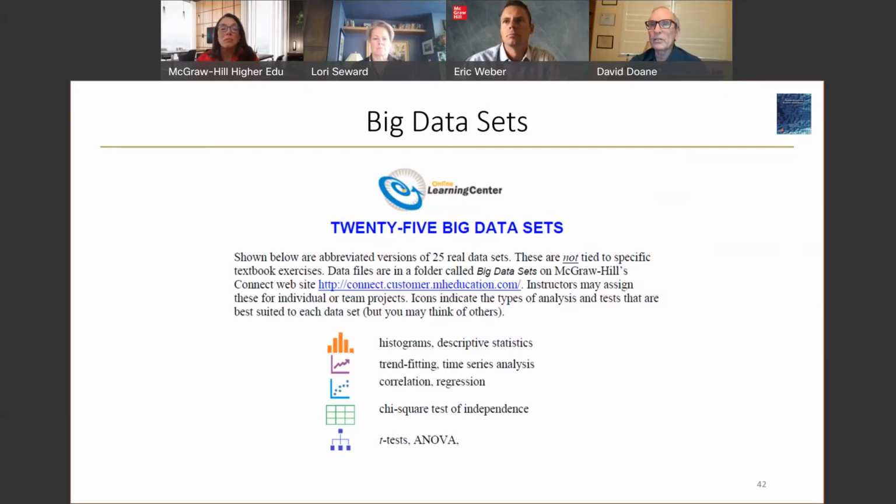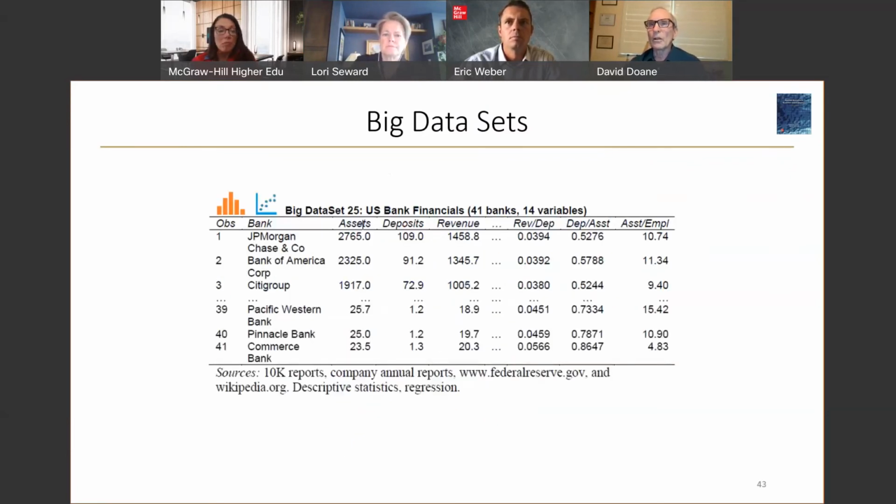To make it really straightforward, we have even added color-coded little icons on each data set so that you know which ones do what. So some of them are good for just describing things or fitting trends, doing correlations, chi-square tests, and t-tests and ANOVA, that type of thing. Now, the first data set I'll talk about, by the way, these are just downloaded from the Connect website. So in the first example, this one, we have a document that lists all of the big data sets, all 25 of them, and they show a little quick summary, just like this. This is copied right out of that.